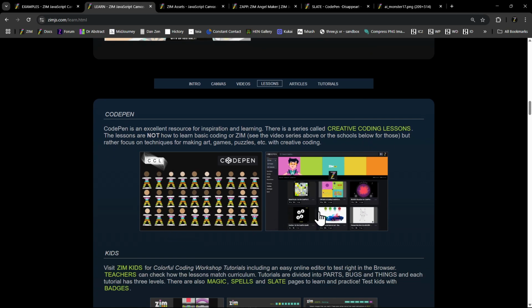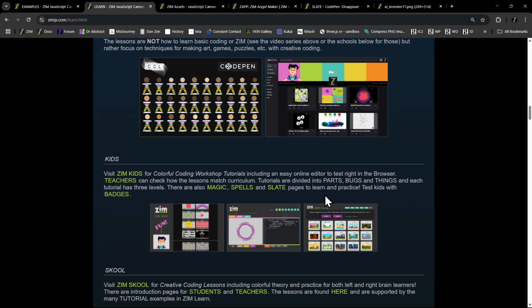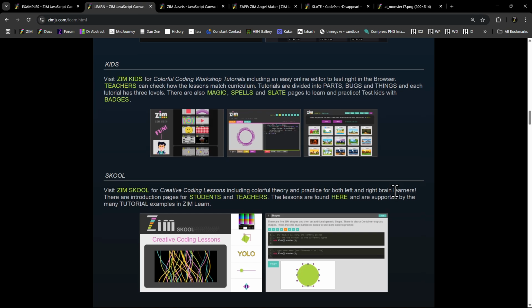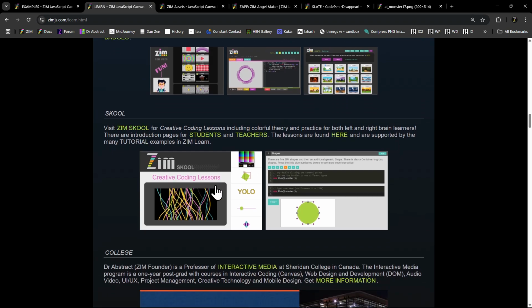If you like creative coding, like making art with code, then you might want to try our CodePen creative coding lessons. You could even drop back to the ZIM and do some of those tutorials. They're pretty easy and fun. If you're older and want to, like if you're a teenager and just can't handle looking at kid stuff, then come into the ZIM School. It's a bit like a textbook there for you.